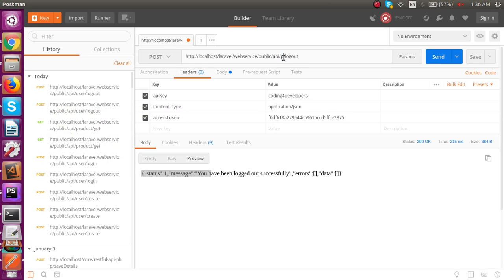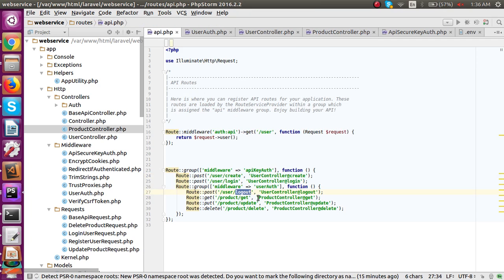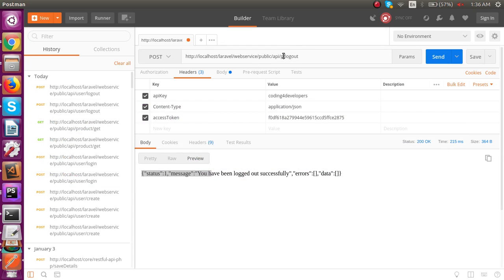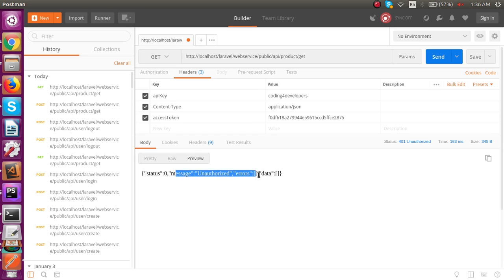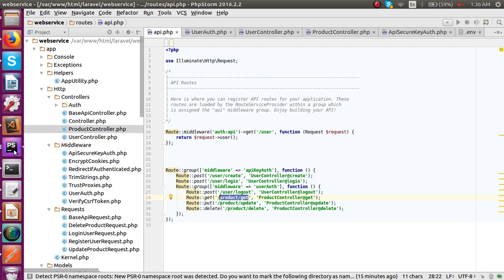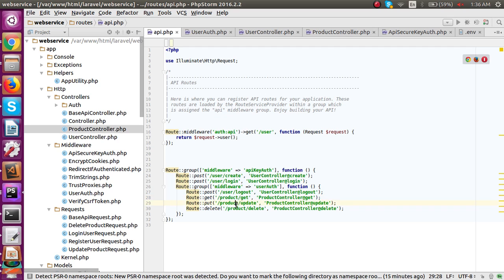Now if you try to get the products, if you try to access this URL after logout, you will be an unauthorized user. API product get, it should be get actually. Yes, it is unauthorized. Okay, so you can also use these routes according to whatever you need, right?